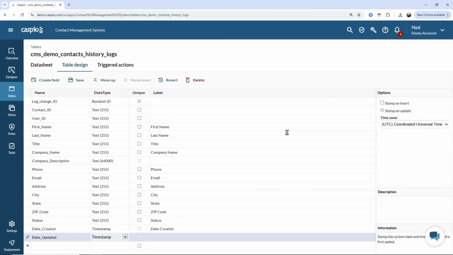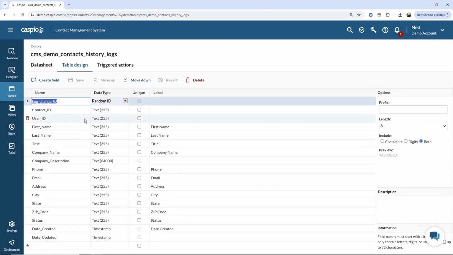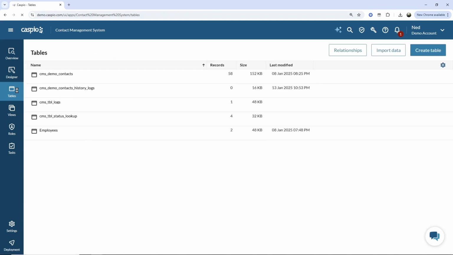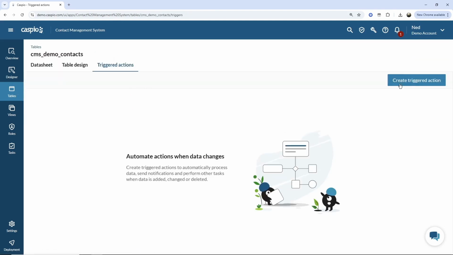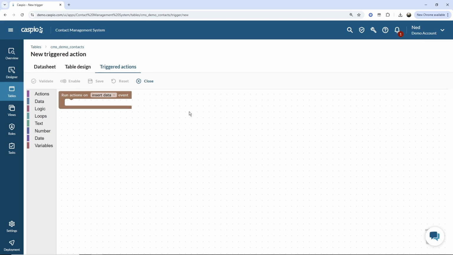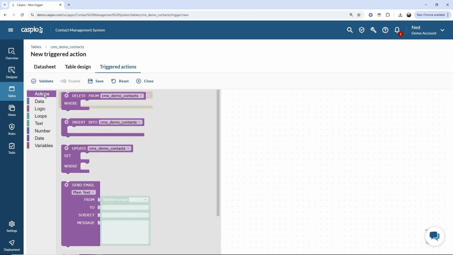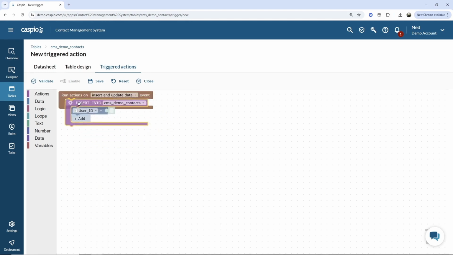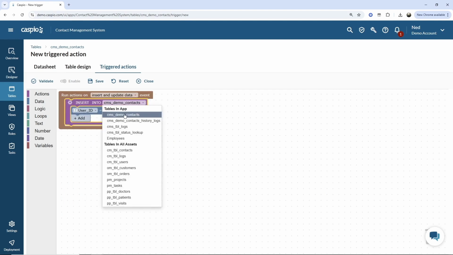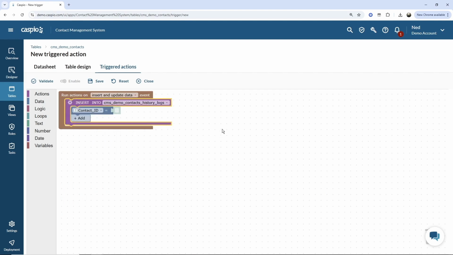Okay, proceed. Let's go back to the tables, and now let's create the trigger on the contacts table. Create triggered action. Let me show you how to set this up. It's actually very simple. When I insert a new contact into my contacts table, and also when I update the contact's information, click on the action. I also want to insert into the history log table that we just created.